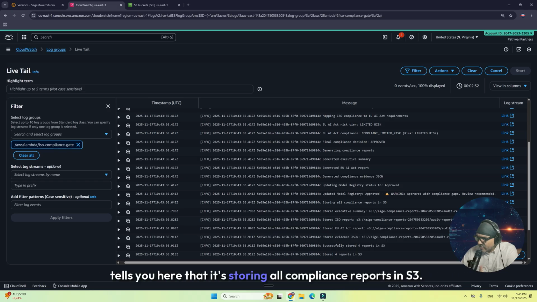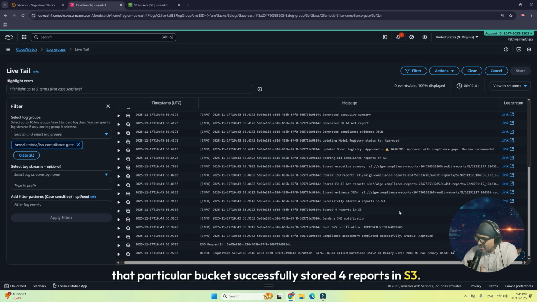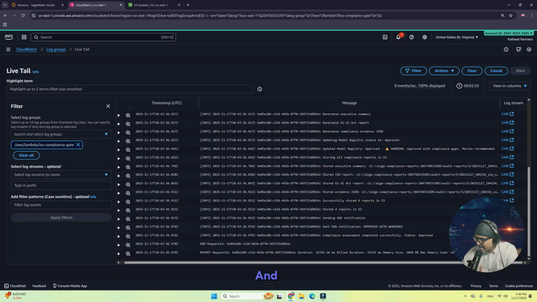It tells you here that it's storing all compliance reports in S3. That's where it's stored them, in that particular bucket. Successfully stored 4 reports in S3. It's also sending an SNS notification, and it's confirmed that it's been sent. Compliance assessment completed successfully, status approved, and you can see the duration in milliseconds there.